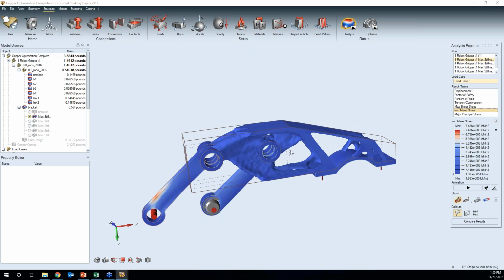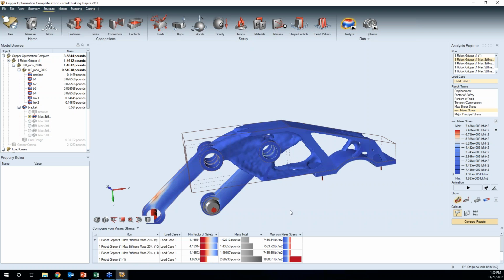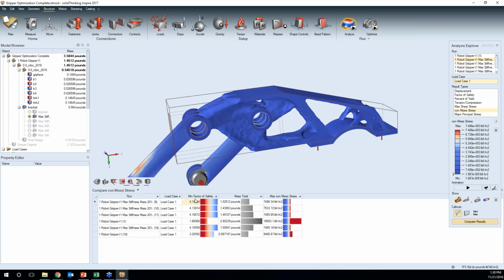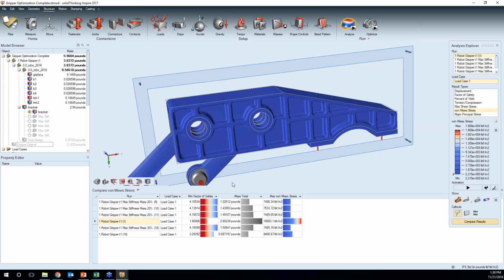A lot of different things, but what I like the most is the Compare Results tool. Compare Results lets me really quickly compare apples to apples on my designs and understand what's the best design to move forward with. I can see this chart down here at the bottom of all the different designs that we just ran. And we can see, okay, what's the minimum factor of safety? Well, here was the lowest factor of safety, and that came from the original gripper part.